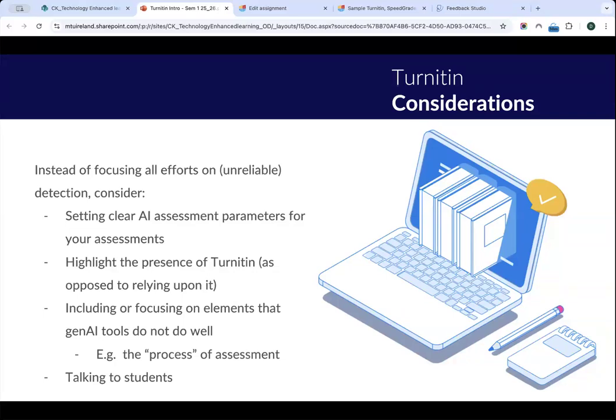Set clear AI assessment parameters for your assessment. So if you're giving students an assessment, communicate to students if you are happy for them to use Gen AI for their submissions or not. And if you are happy for them to use it, how much of it can they use? Should they only be able to use it for tidying up their language? Should they only be able to use it for generating ideas? Should they only be able to use it as almost like a research assistant? Or do you not want them to use it at all? Or can they use it in whatever way they want?